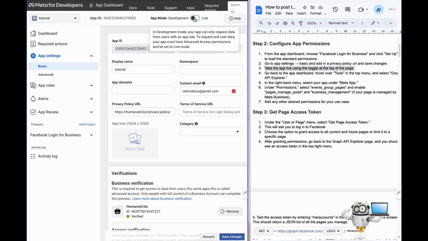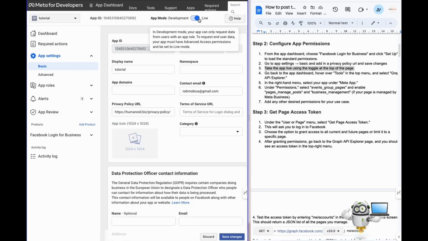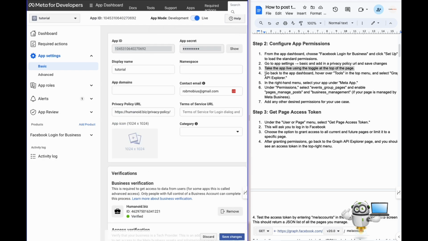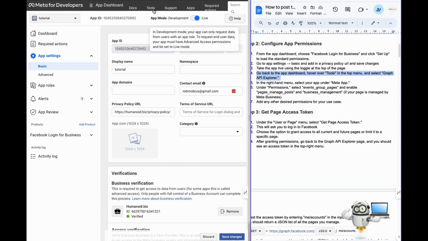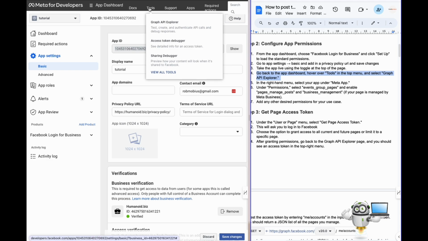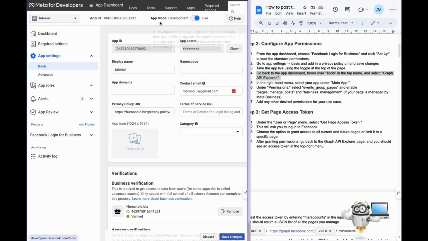Right here at the top of the page, we're currently in development mode. Let's take it live. I'm going to click on that. I think it takes a little while to react. So let's give it a moment. There we go. We are now live. So step 4, go back to the app dashboard and hover over Tools and select Graph API Explorer. So here's the Tools menu up here, and we're going to hover over Tools and click Graph API Explorer.